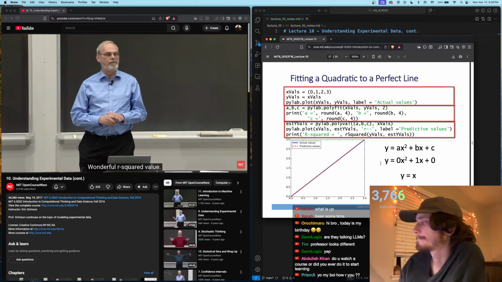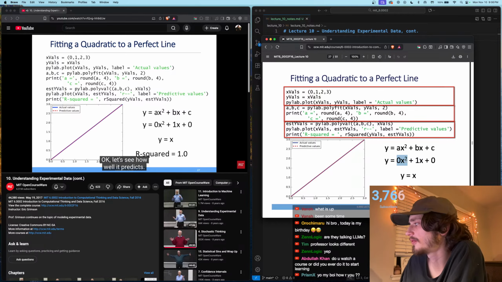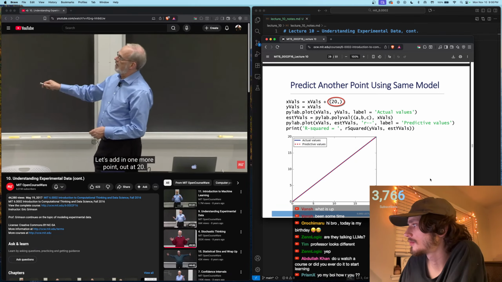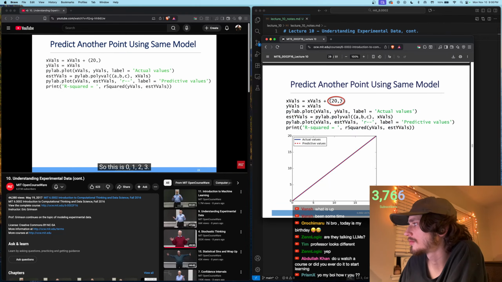Wonderful R-squared value. Okay, let's see how well it predicts. Let's add in one more point out at 20. So this is 0, 1, 2, 3, and I'm going to add 20 in there, so it's 0, 0, 1, 1, 2, 2, 3, 3, 20, 20. So just way out here. Again, I can estimate using the same model, so I'm not recomputing the model. It's the model I predicted from using those first four points.